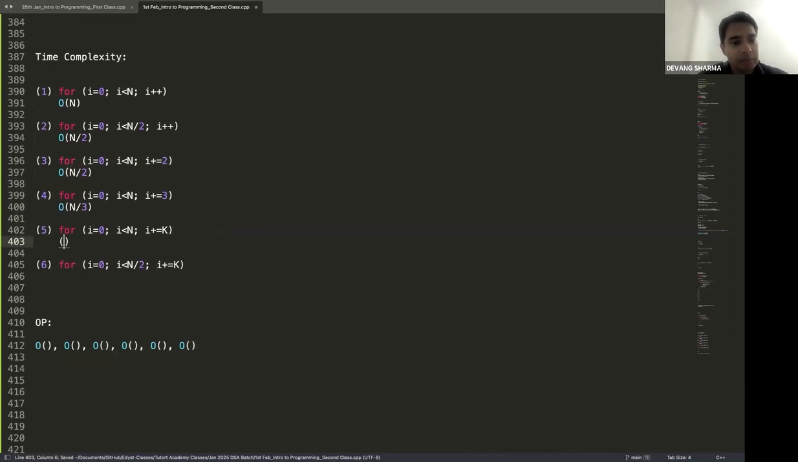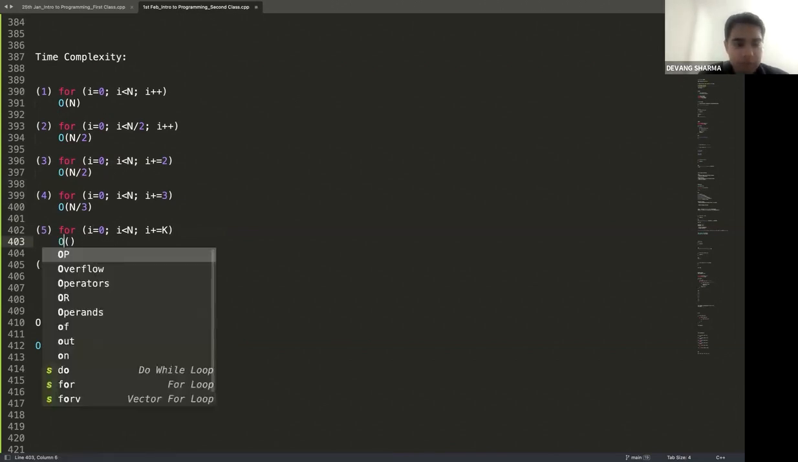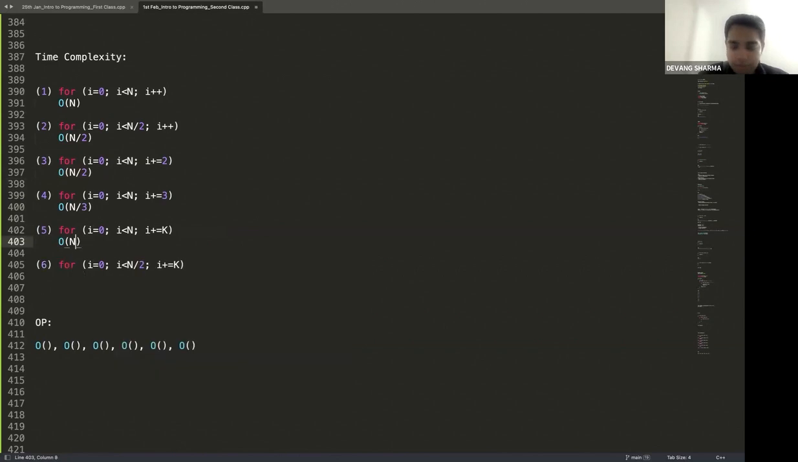Next part. Here you're taking k steps at a time. So it will be big O of n by k. Everybody clear till 5? 1, 2, 3, 4, 5. Everybody clear with this? Okay. Now the last part. You are taking k steps, but this time your number of stairs is not n, it is n by 2. So the output will be n by 2, and then you have k, so n by 2 into k. This will be the output. This is your final answer.